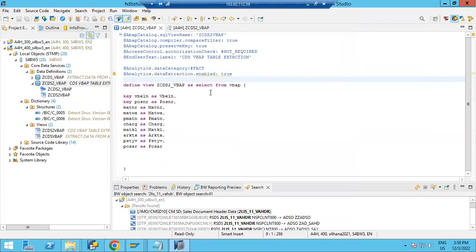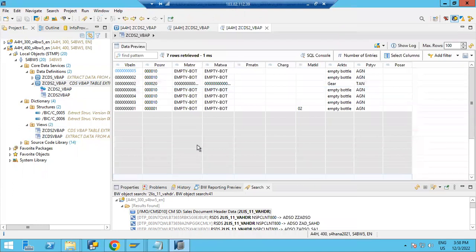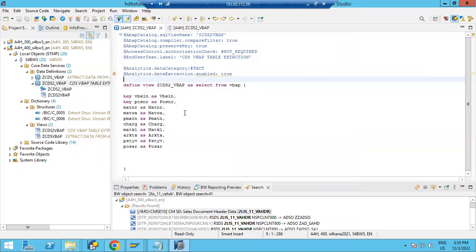Yeah, data view. You can check once. Whatever we have created has come here. If you want some changes, you can do anything. You can define any key value, and we have already defined two key values here. So this is already activated. Now this is for S4 HANA.